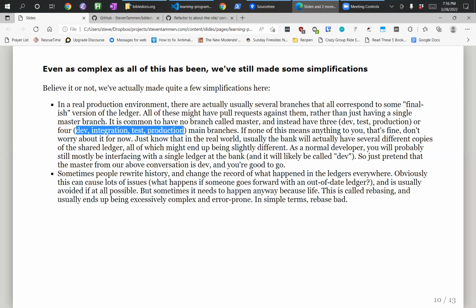Now, some people might have four. Dev, same deal, right? This is where you and your team are working on stuff. It's still in progress. Integration is an extra step where suddenly you're pushing to your deployed environment. This is still not crossing the eyes of external testers. It's still you and your team. But if you're pushing your code onto a server rather than running it on your own computer, you need to make sure that environment works well. So both of these are pretty common development patterns.